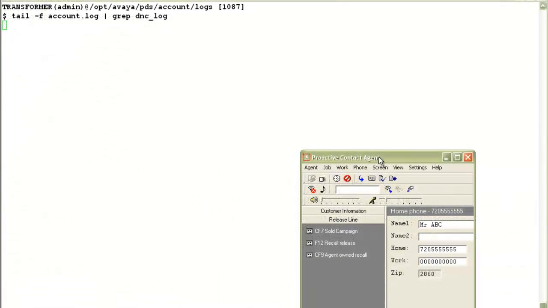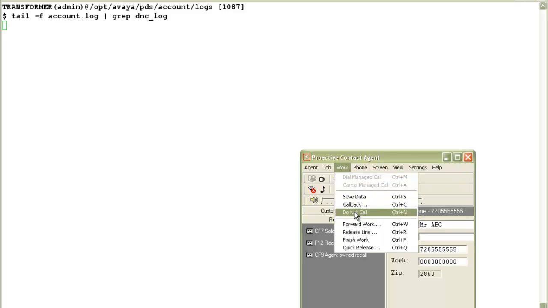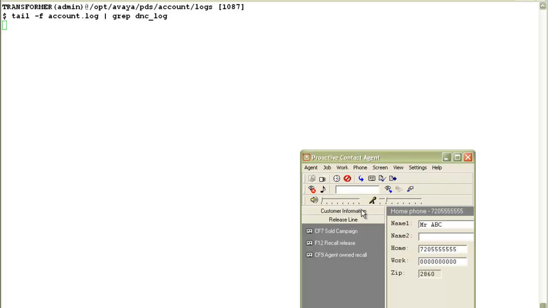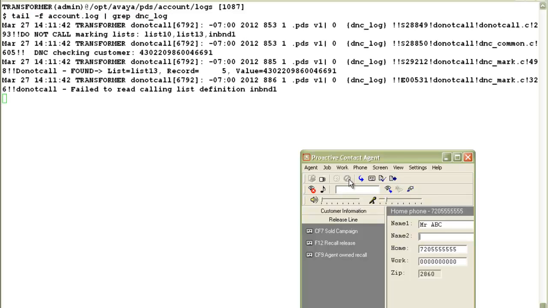And just to quickly show you how this works from an agent application, I have an agent logged in and he's on a call right now. You can see this shortcut button on the agent application for do not call. And also in the work menu, you'll have this do not call option. I also have the account log tailed and grepped on the DNC log. So when I press the do not call button, you will see the messages in the account log, similar to what we saw earlier when we did it from the menu. So here the do not call process would have checked the DNC group associated with this job and searched for this record on all the calling lists mentioned in that group. That concludes the demonstration.